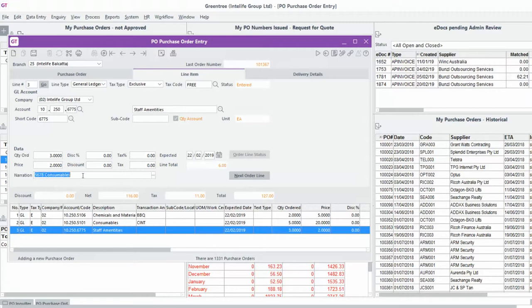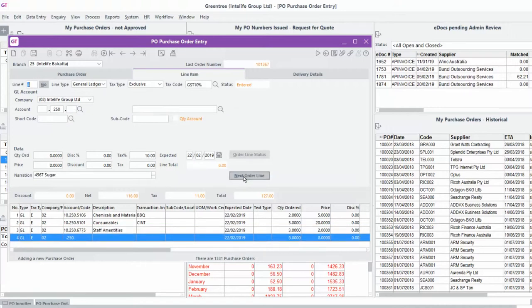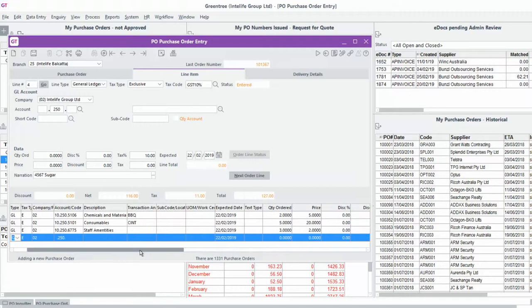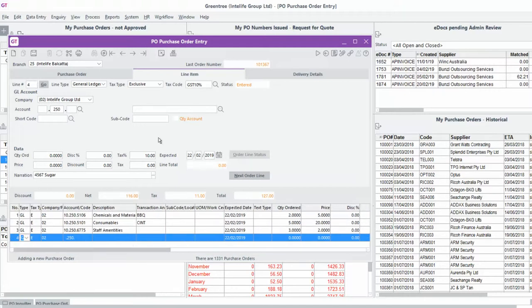Again, the narration has changed, so then we again change it. And we can click next order line. So you can enter as many order lines as you want if you want to order many products from this one supplier. Again, this is per supplier, so only do each order for what you want to buy from that supplier.